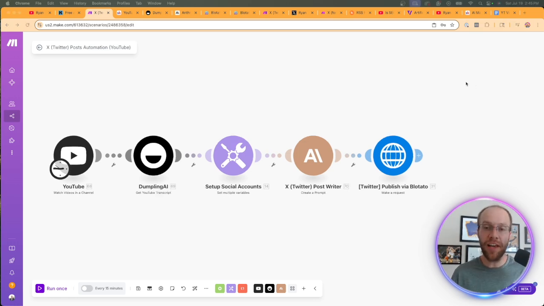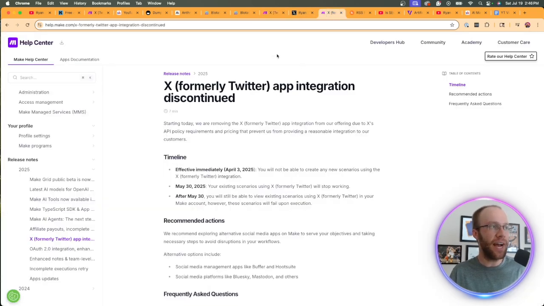Now, after we set up our YouTube and Dumpling AI modules, the next step is we need to integrate our Twitter or X account. But unfortunately, Make.com discontinued Twitter app integration back on April 3rd of this year. I think this is the case for Zapier. Let me know in the comments if this is also the case for N8N. I'm not sure about Gumloop or those other platforms, but we need to find a workaround.